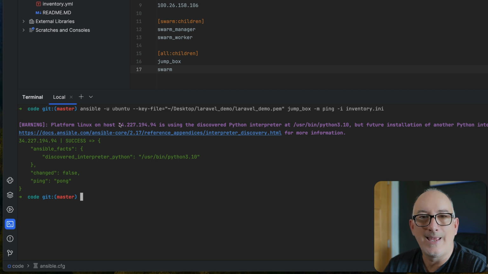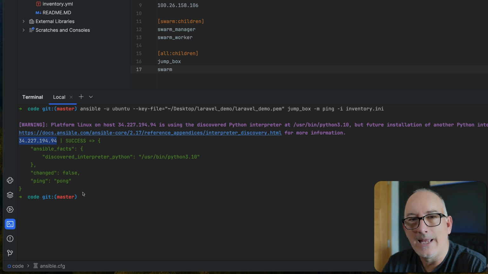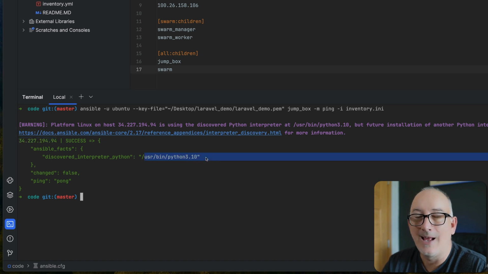And now it completed the command. So you can see it reached out to this host, which was the host that I specified, the Jumpbox. You can see that it went out and it pinged. It was successfully pinged. It's starting to tell me some facts about that managed node. On that managed node, it found Python 3.10, which is great. And then the ping response is Pong.